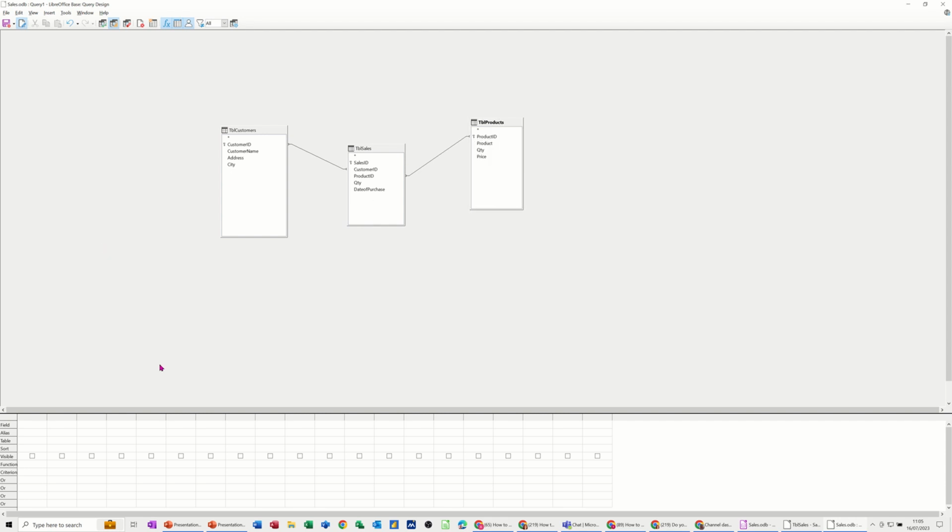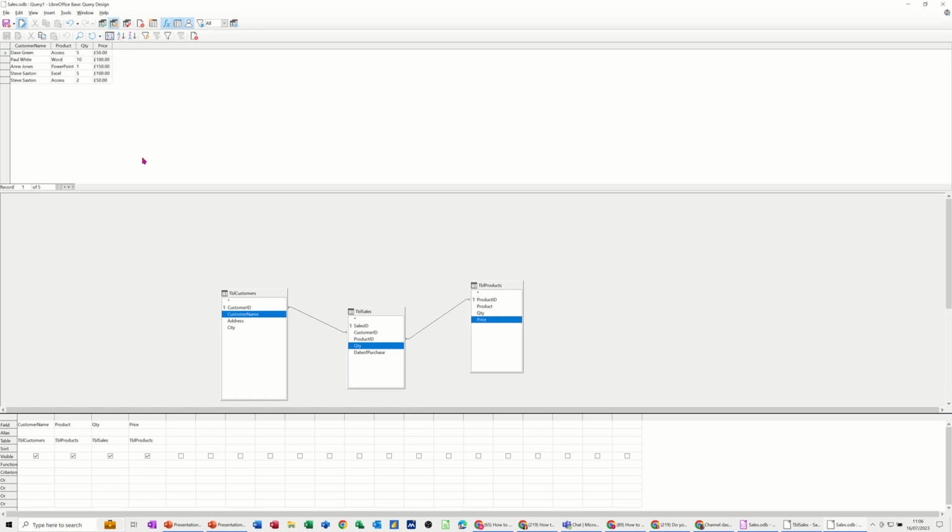So what I want to bring into this query is customer name, product and quantity and price. So I've got information from the tables customers, products and sales. So have a quick look at that. What does that look like? So that's going to look like that. But then I want to group it by customer. So there's only me that's got 2 items, but let's create a report and group this by customer.